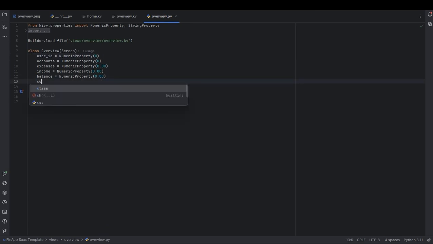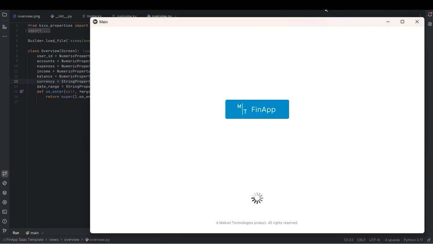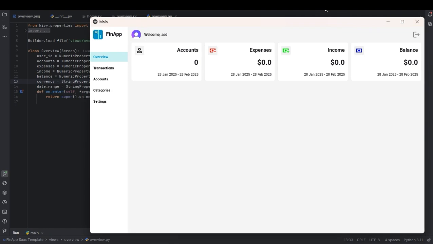Here we're going to say currency equals StringProperty. So here I'm just going to put a dollar sign. So let's run this. Okay, this is looking much better.